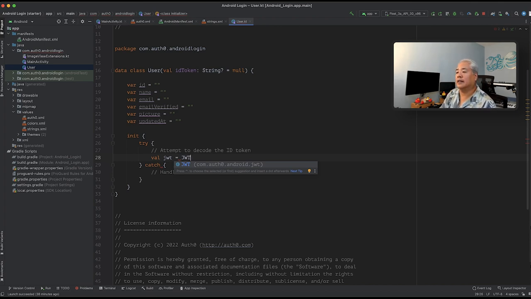So, JWT expects a string, and ID token is a string optional. So we need to reassure JWT that we are actually giving it a proper string and not a thing that could be a string or could be null. So here's where the Elvis operator comes in. We're just reassuring JWT that yes, you are getting an actual string. It's either ID token, or if it's null, empty string. At which point we need to import JWT. Can do that right now.